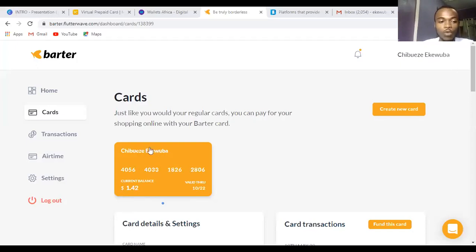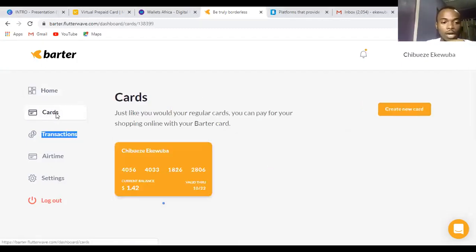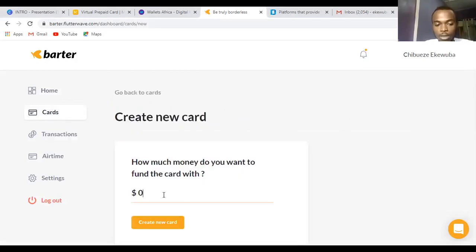All right, so if you want to create a virtual card on Barter, you have a Barter wallet, where you fund the wallet in Naira, your local currency. And so you use that wallet to make payments online, to buy airtime, send money, and do a whole lot more. So this is the button to fund your Barter wallet. If you want to create a virtual card, just come to cards, and then you see create new card. This place will be empty if this is your first time. You click on create new card. It will ask you how much you want to fund the card with. You type in the amount. I think the minimum for a dollar account is $1.